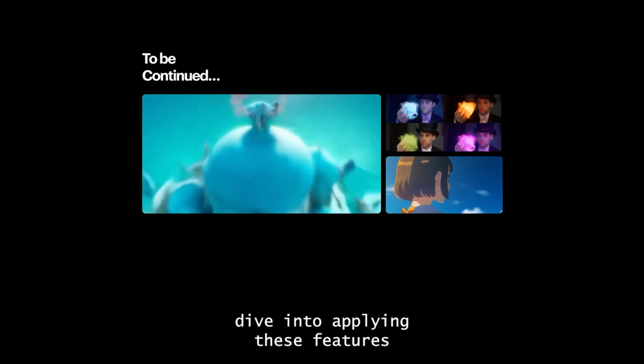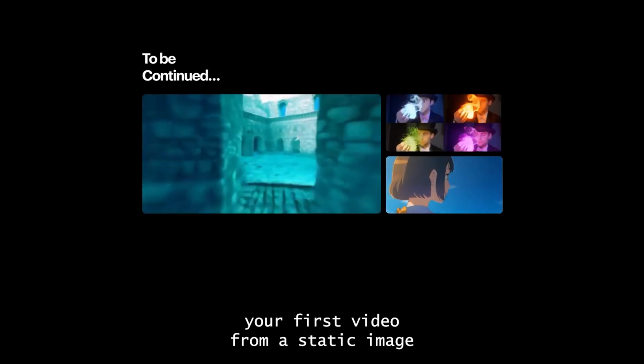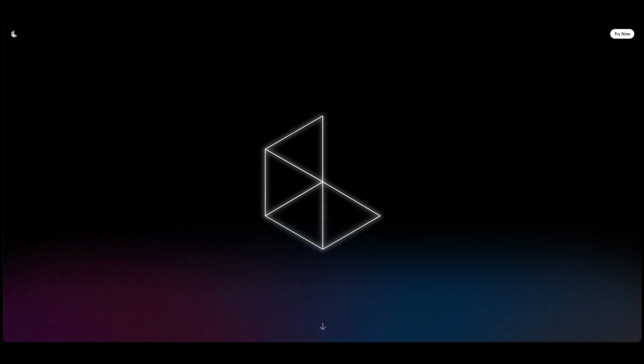Dive into applying these features into your own images, and we'll start by generating your first video from a static image and explore some essential tips to get you started. Creating your first video from a static image.